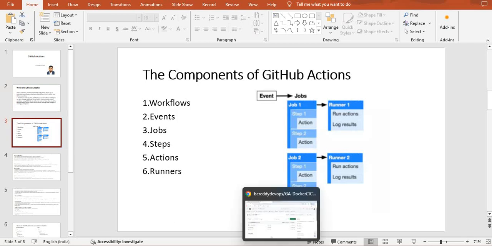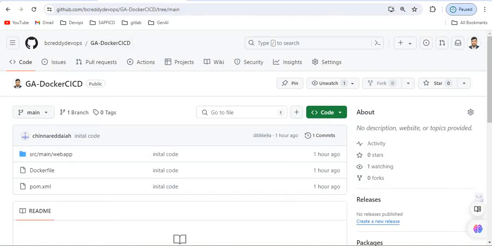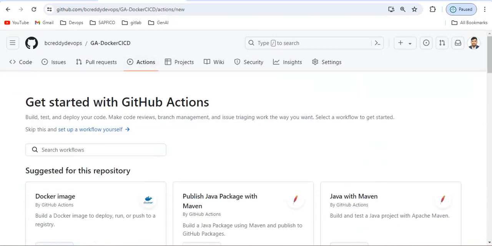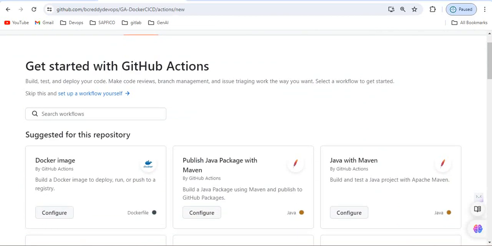Let me show you my GitHub repository project. So this is GitHub Actions Docker CI. This is my GitHub repository. Currently, it doesn't have a GitHub CI workflow set up. So if you want to configure CI for your repository, you have to go to Actions and select the workflow. We'll discuss what is a workflow, what is a runner, events, all those things.